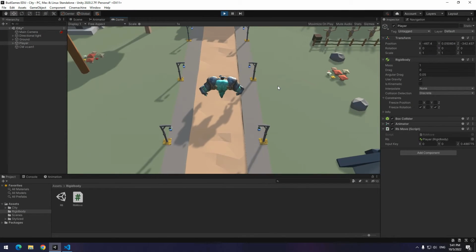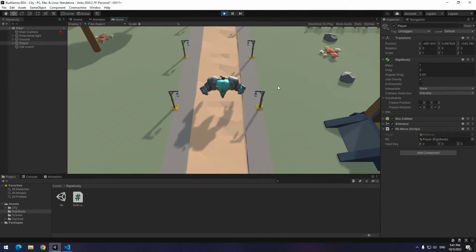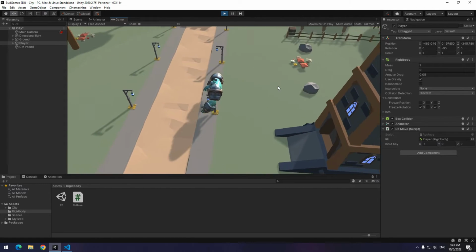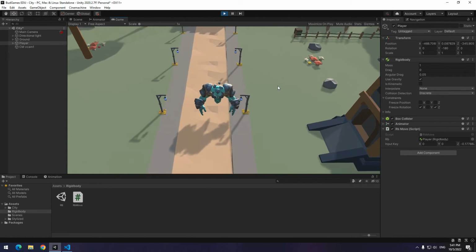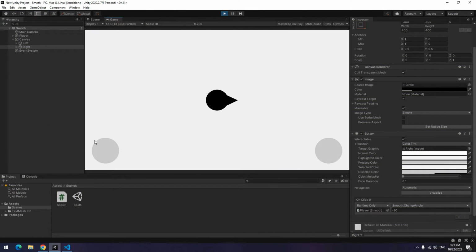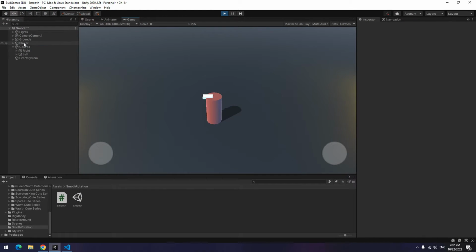After play you can see if you click on any direction button, the character moves and looks in that direction, but this turning is so fast and actually it jumps suddenly. We had a tutorial in our channel named Smooth Rotation, in which you will learn how to turn something very smoothly and slowly.